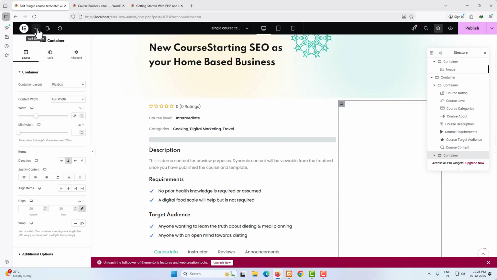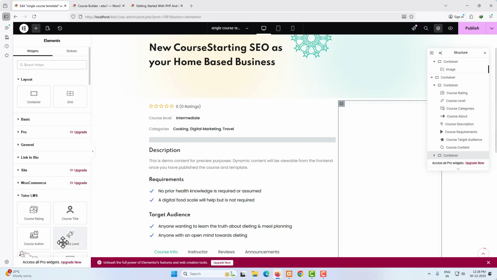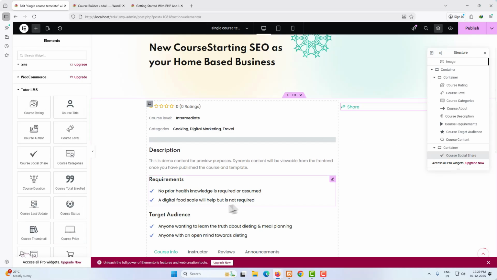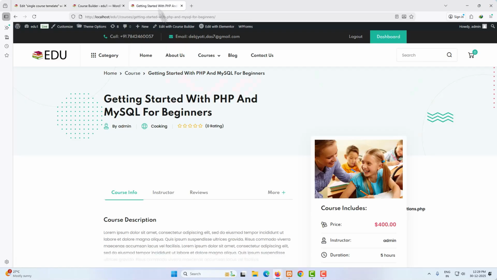So here let me click on the plus option. So here you can see the course social share option is there. Just drag and drop it here like that. So next I need the course thumbnail. I'm talking about this image.